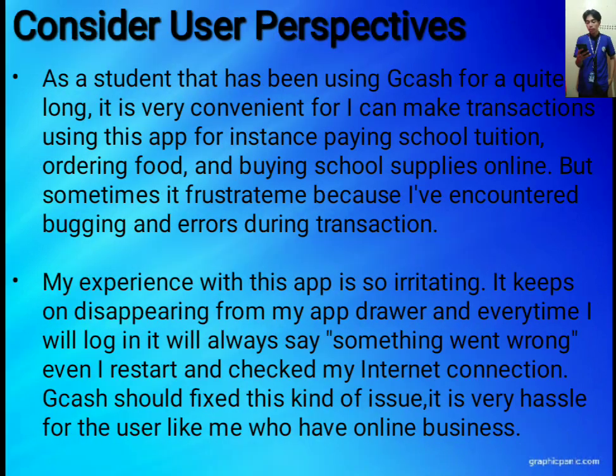Ito sa user's perspectives. As a student that has been using GCash for quite a long time, it is very convenient for me to make transactions using this app. For instance, paying school tuition, ordering food and buying school supplies online. But sometimes it frustrates me because I've encountered bugging and errors during transaction. So my experience with this app is so irritating.